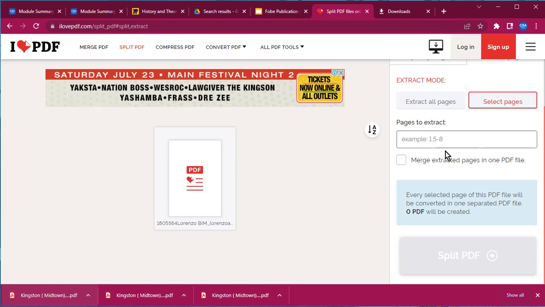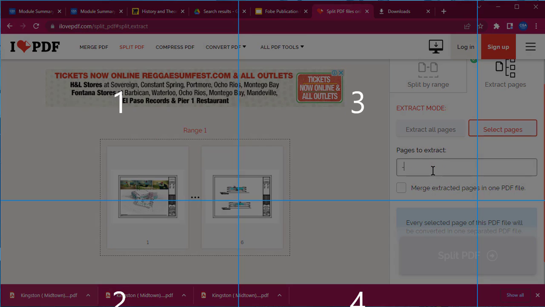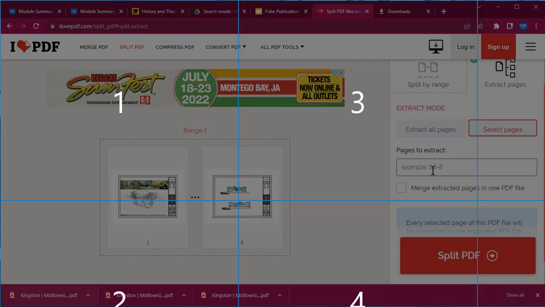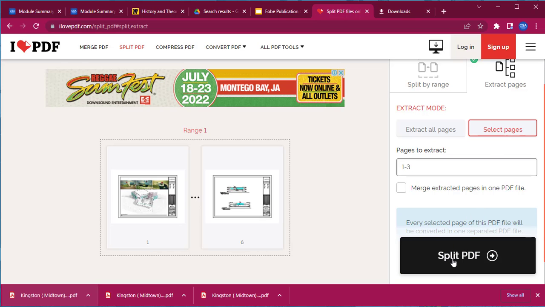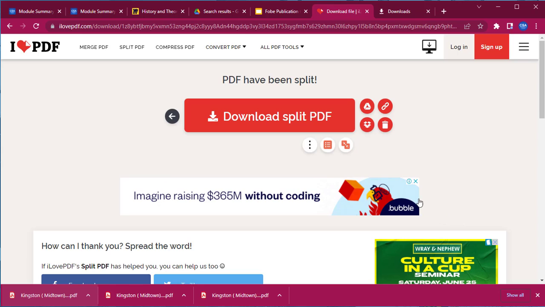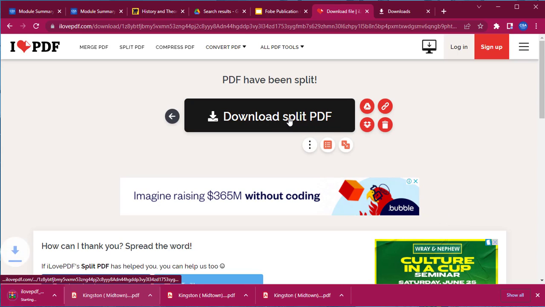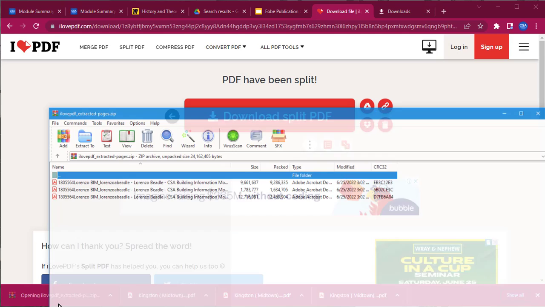So in this case, let me extract page 1 to, let's do page 1 to page 3. And let's go to split PDF. It's now splitting. It has now been split. And there we go. So we've gotten a compressed file. So this is a zip file. So I can actually open that here.